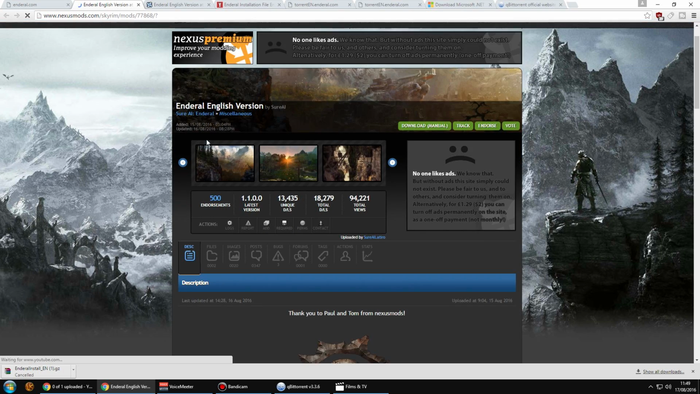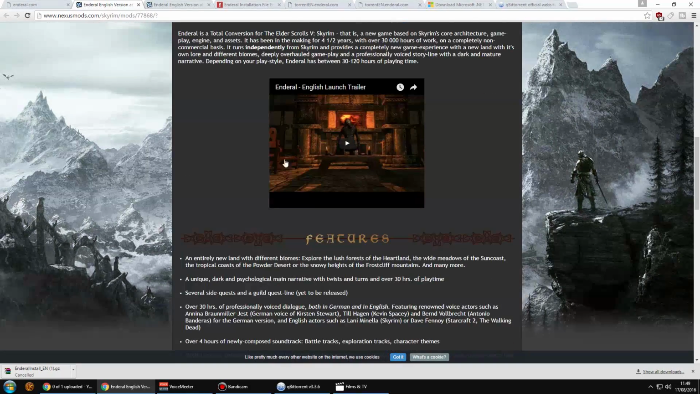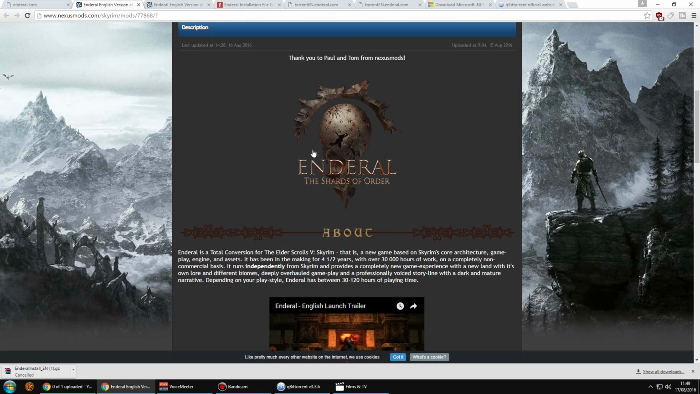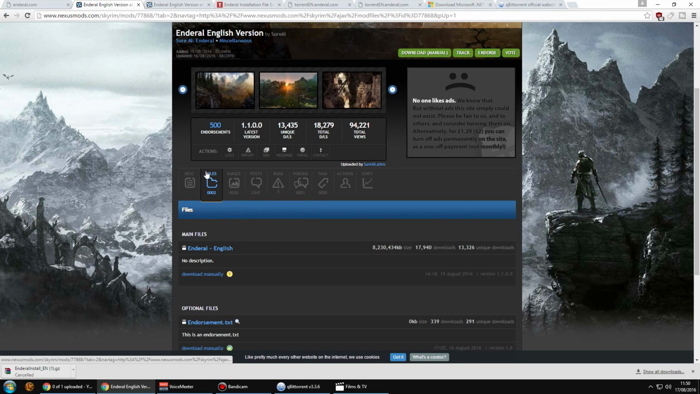nexusmods.com, which comes up here, and you can have a look at what Enderal is all about, as well as a trailer and features, installation links, and of course credits as well. So what you need to do first of all is you need to make sure that you are logged in on the Nexus. Once you do that, you can install or download manually.